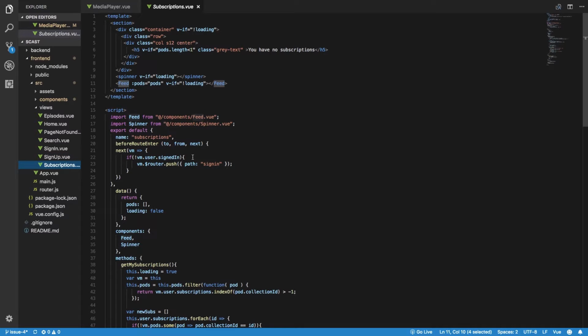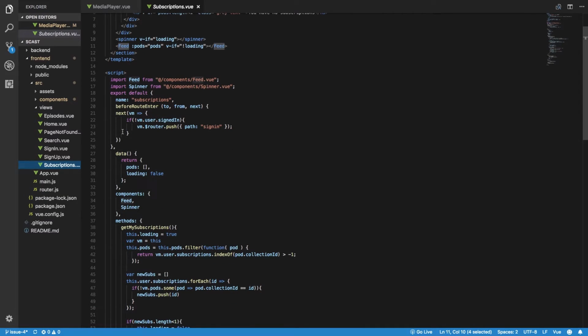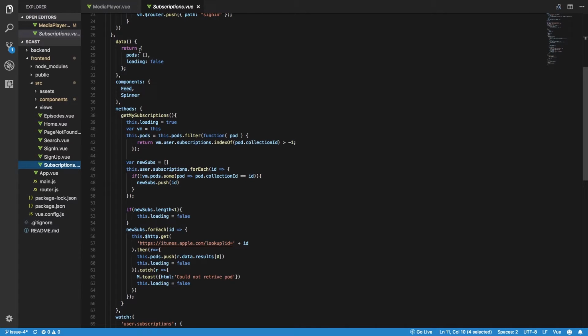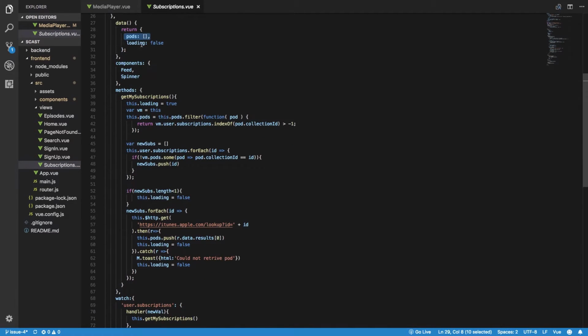The subscription view also looks very similar to the home page. It has a feed, but this time it will be fed your subscriptions instead of the popular podcasts. So the first thing we do is, before we actually enter the view, we will see if we're signed in. And if we aren't, we will go to the sign-in page instead. The data is our current subscriptions, and we have to keep track of whether we're loading or not.